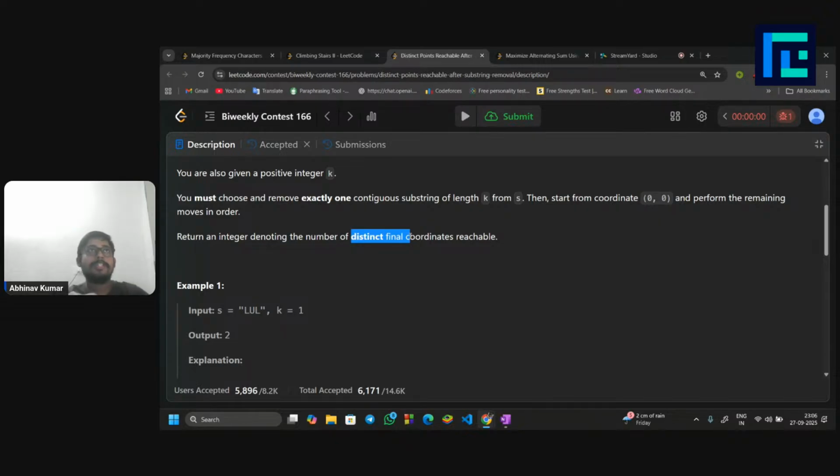Okay, there may be that through two substring removals you may reach the same final destination, maybe taking a different path. They would count as same. You need to just count how many distinct final positions you would reach.